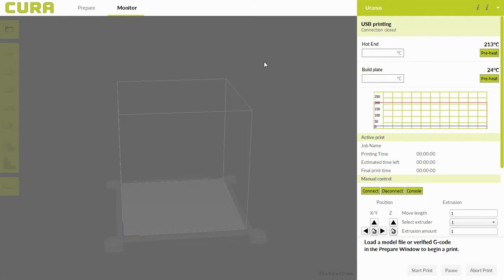Okay, once you've chosen a printer that you know is not being used and is ready to print on, we've clicked on that printer. We've also gone to the monitor tab and seen if it's connected, and if it's not, we've connected it with the connect button. Okay, now we're ready to go ahead and load our project.